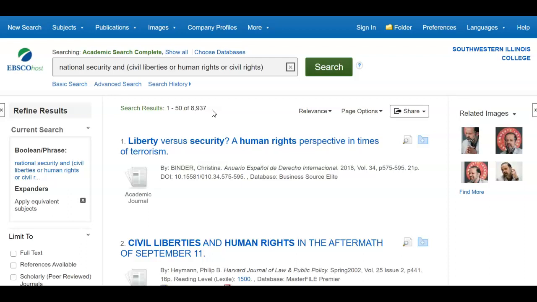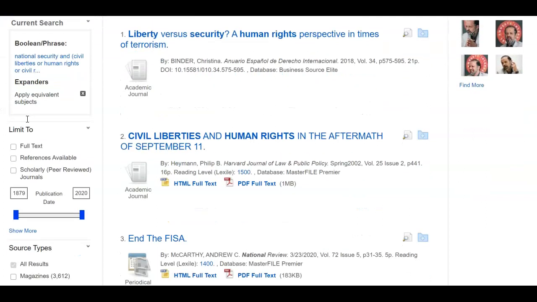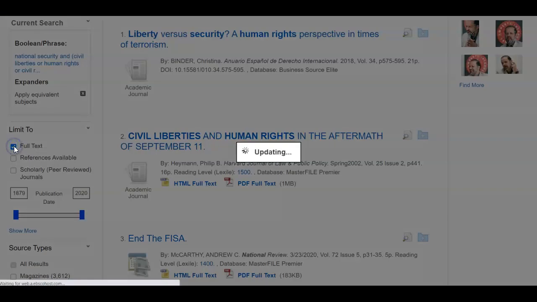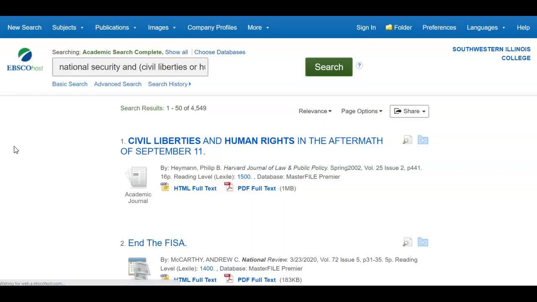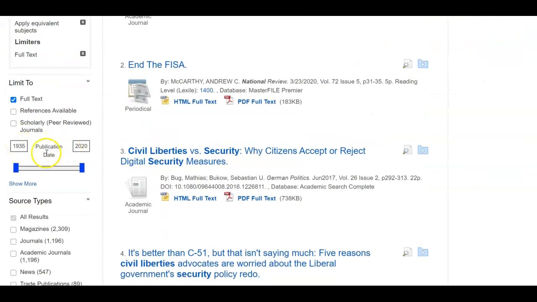From here, what you might want to do is use some of the narrowing features over on this left side to refine your results. All right, so we can limit our items on our list to full text items, and we can also limit our list down by the publication date. So it looks like the oldest item that was published in my list dates back to 1935.